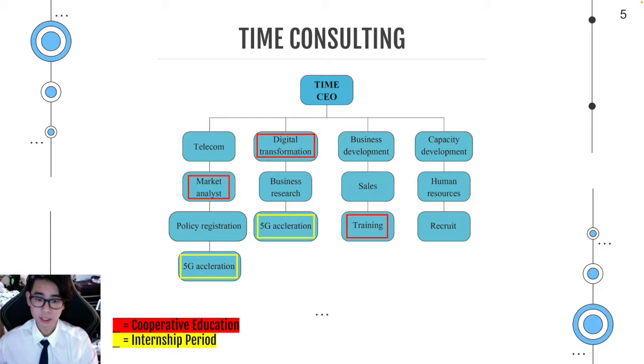We have the Time CEO, and then it's broken down into four different phases, which is telecommunications, digital transformation, business development, and capacity development. And this goes over the red and the yellow, which I am part of. The red being digital transformation, market analysis, and training. This is part of the cooperative education, and during my internship period, I had some time to work on 5G acceleration.